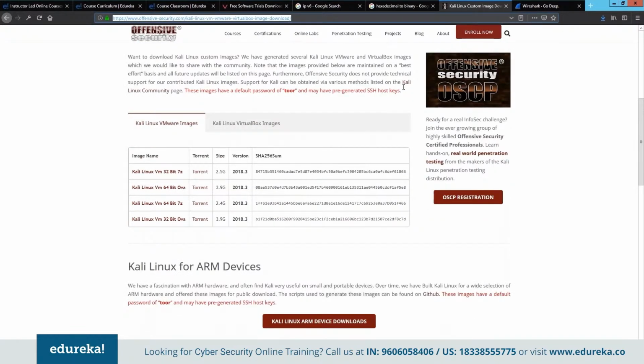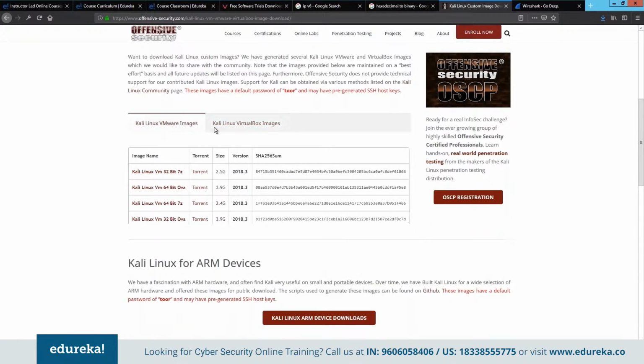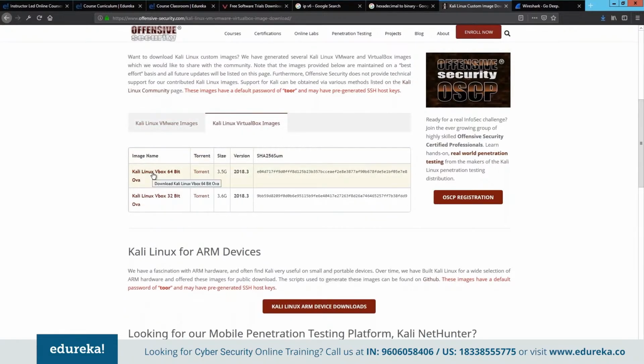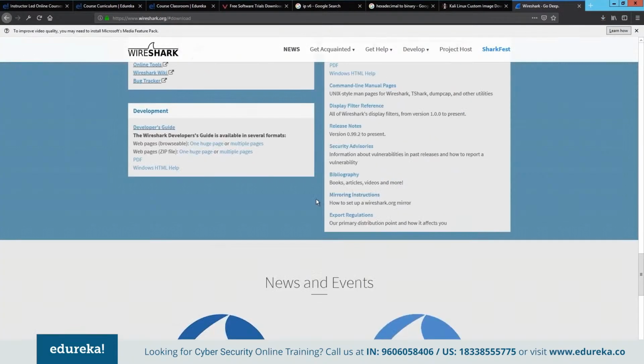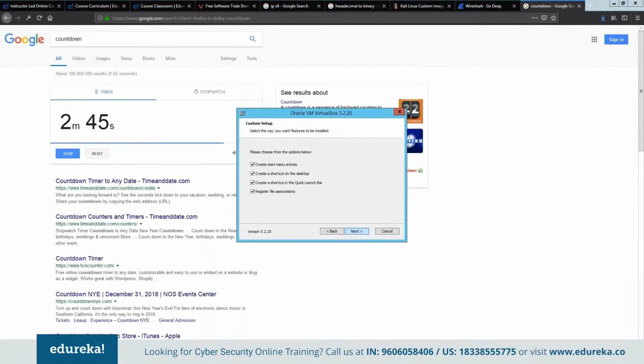After downloading VirtualBox, we need to go to offensivesecurity.com to download Kali Linux, and select the Linux VirtualBox image, not the VMware image. We are using VirtualBox, which is free from Oracle, and we can run multiple operating systems on it. I'm downloading the 64-bit one. I don't need to download Wireshark separately because it comes along with Kali Linux. Use this link for downloading. I'm running it.